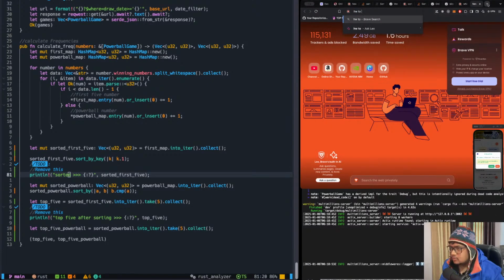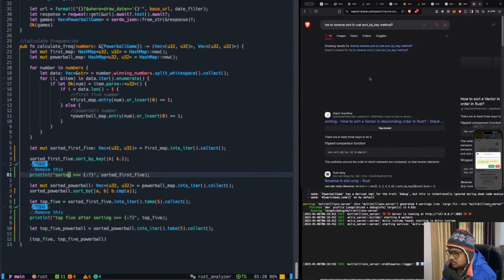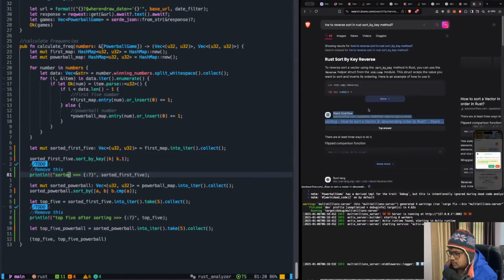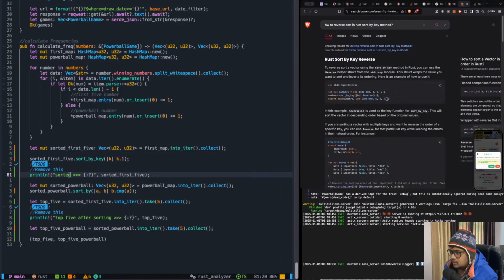How to reverse sort in Rust with the sort_by_key method. We need to find how we can reverse sort this. How to sort a vector in descending order, Rust sort_by_key reverse. Sort_by_key with Reverse. It is using a reverse function, which will sort the vector in descending order based on the original value.